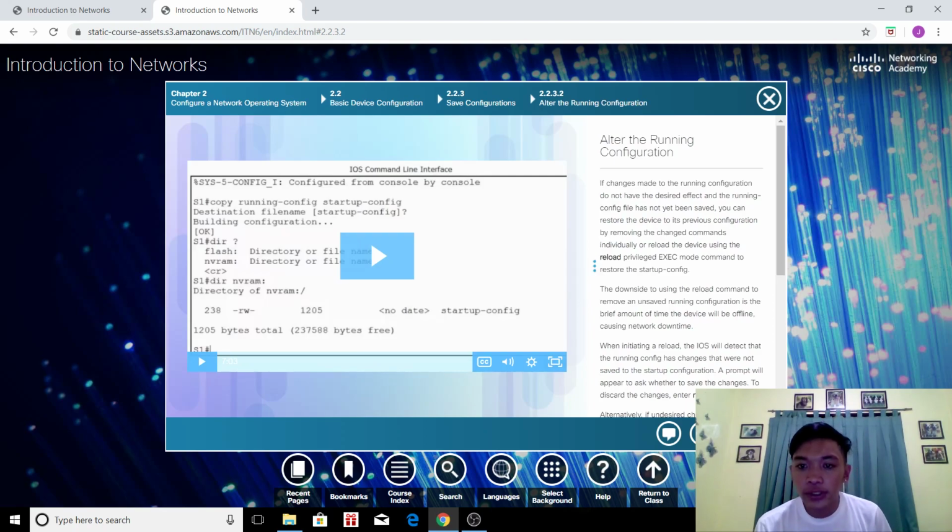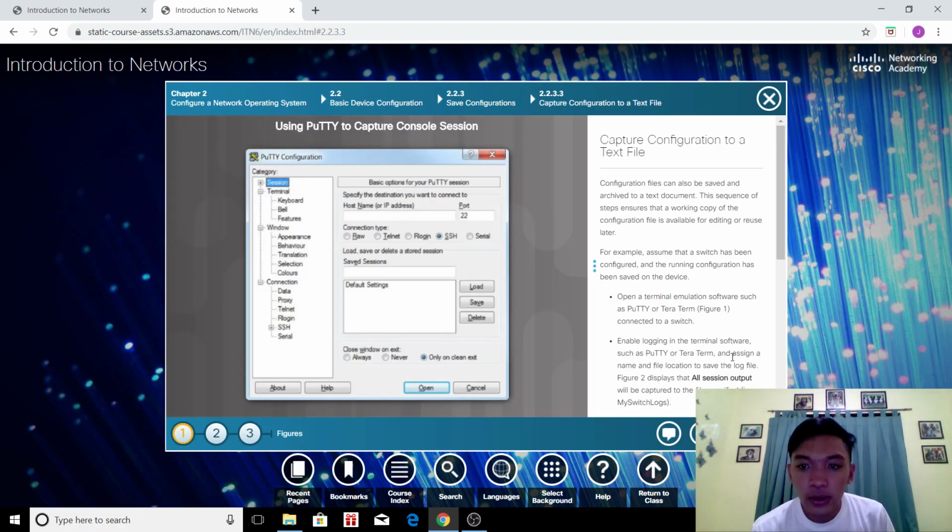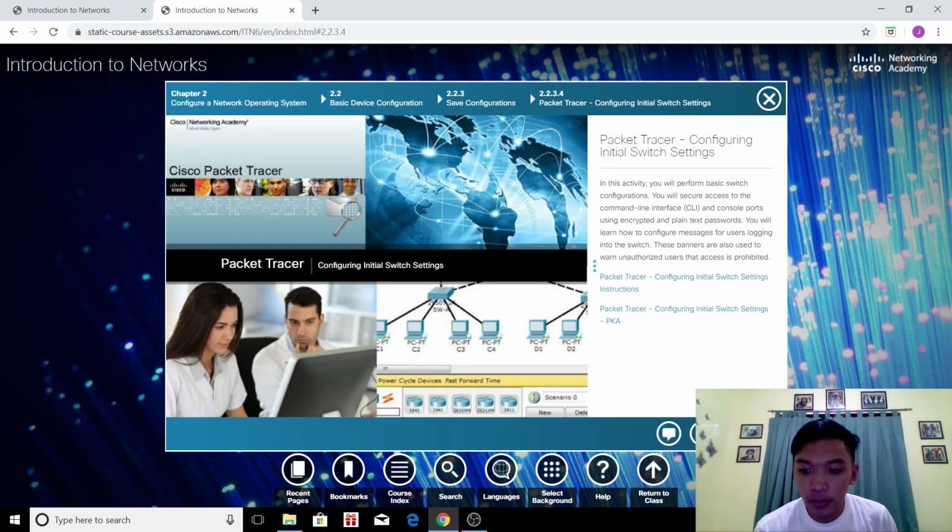Alter the running configuration. The downside to using the reload command to remove an unsafe running configuration is the brief amount of time the device will be offline, causing network downtime. Capture configuration. An example of this is to assume that a switch has been configured and the running configuration has been saved on the device. Packet Tracer.